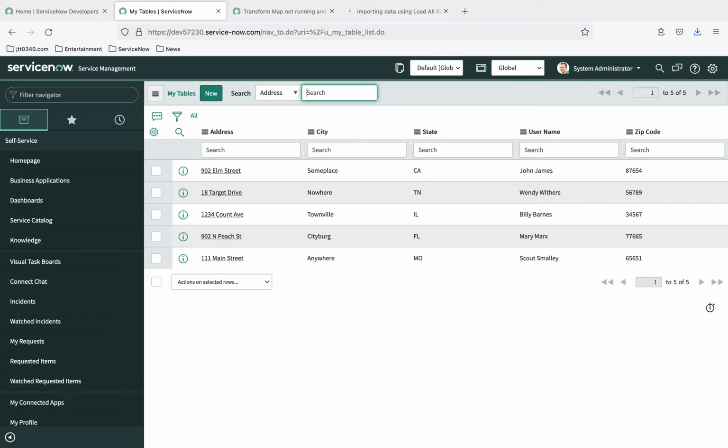Oftentimes, companies have data that's stored in some database within their network, perhaps, and it's not going away anytime soon. So you can imagine a scenario where you want to run this import on a scheduled, regular basis to update ServiceNow with maybe changes that have taken place in some legacy system or some table that you have within your network, or it could be an Excel spreadsheet. So you can actually schedule this import now to run on a regularly occurring basis, and we'll talk about that, and then we'll do a quick wrap up in the next note.